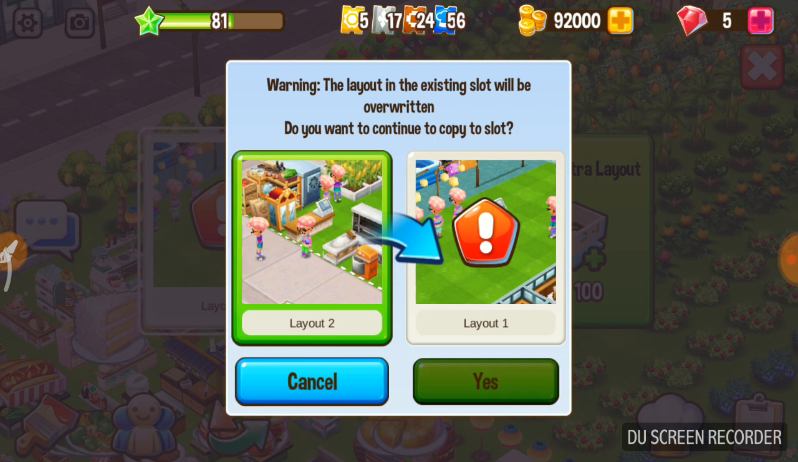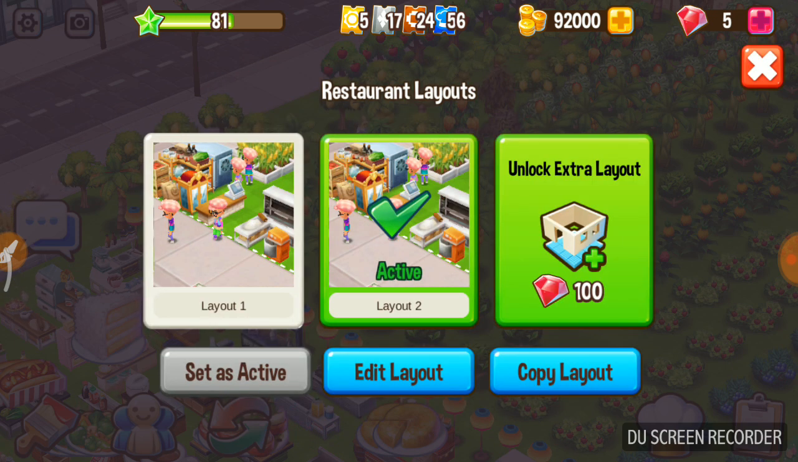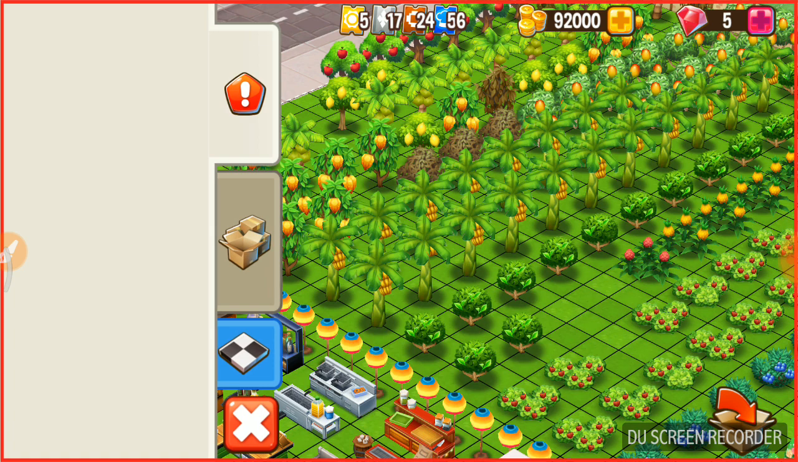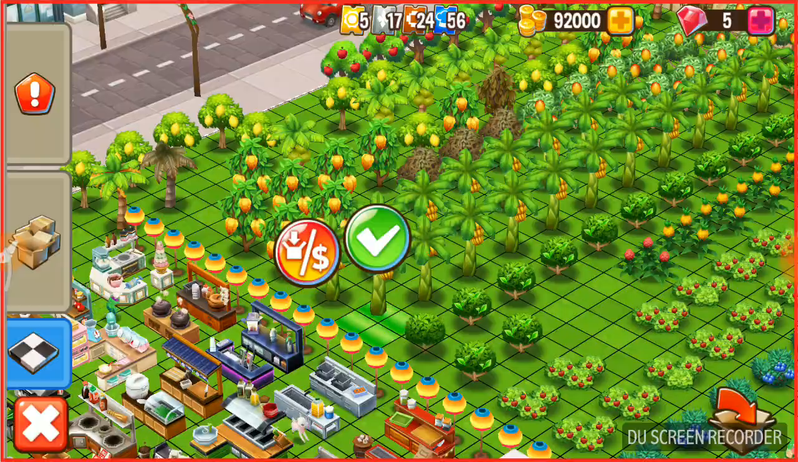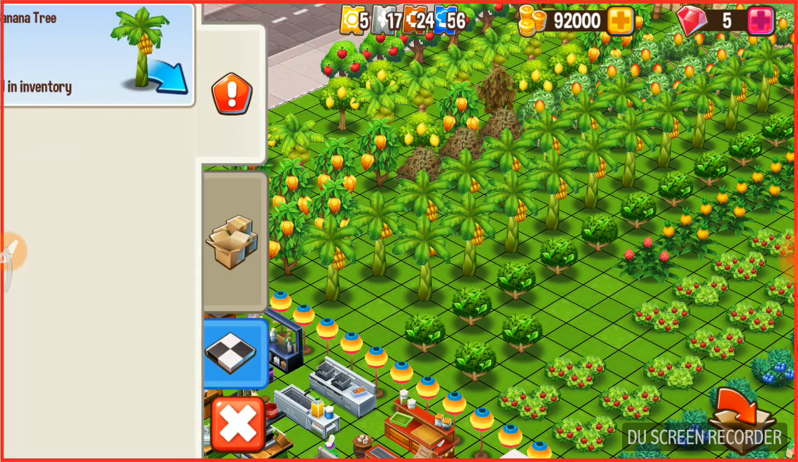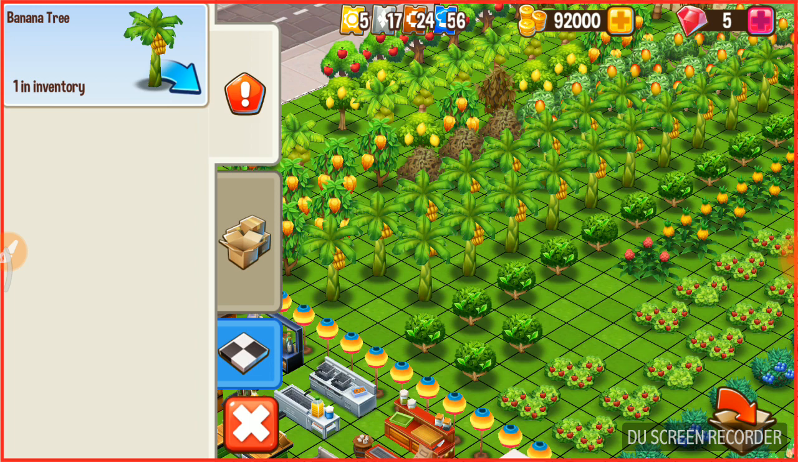Then say yes. When you say yes, then go to the second layout and edit. Now put this tree in the store. Now you can see that tree in the store.